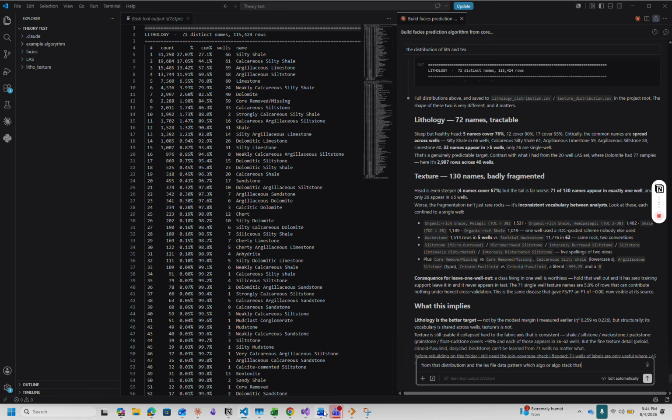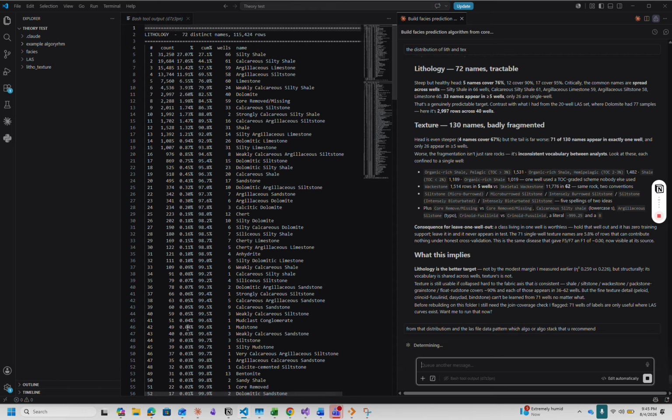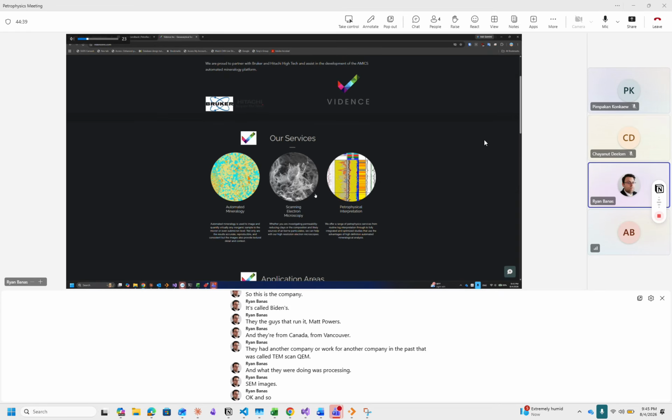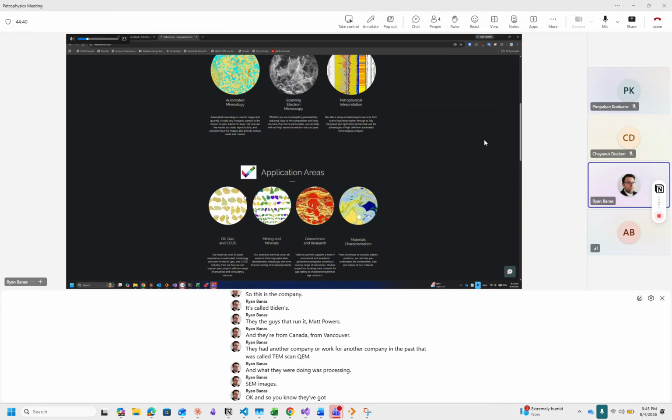And what they were doing was processing SEM images. Okay. And so, you know, they've got this stuff automated now. What they do is they take cuttings or they prepare samples in epoxy or whatever, right? And then they shave them down so that there's a nice smooth surface to scan with the scanning electron microscope. And I think they bought their own scanning electron microscopes that they use.